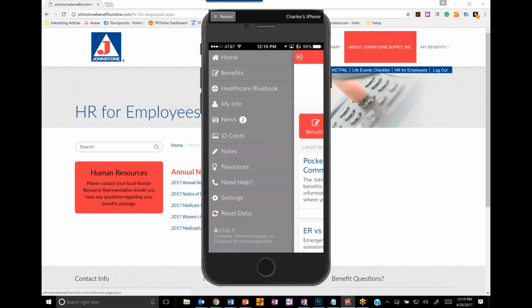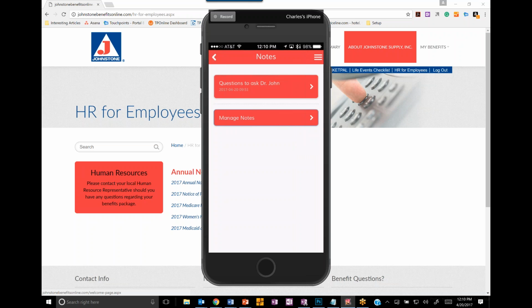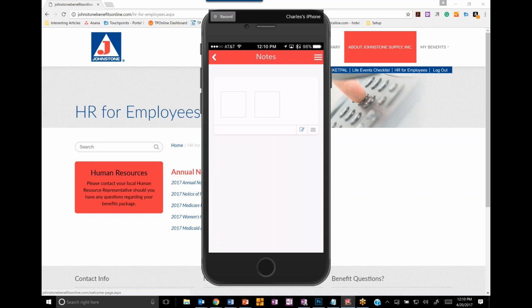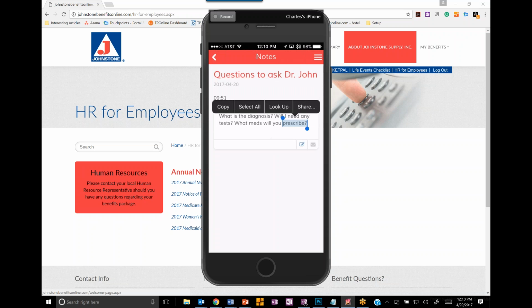If I click on the menu and go back into the side menu, I have a notes section. The notes section was put in here, for example, to put in maybe questions that you need to ask a doctor, or you have a question on the EOB and you don't want to bring it into the office. In this case, as I look at this, the questions to ask my doctor, I have this information here, what is the diagnosis? Will I need any tests? What meds will be prescribed, etc. I can put that information in there.